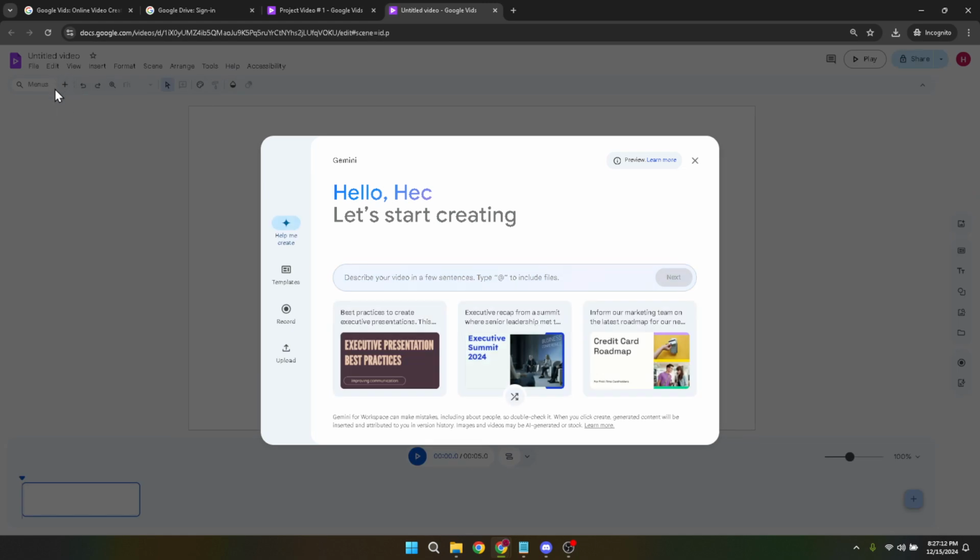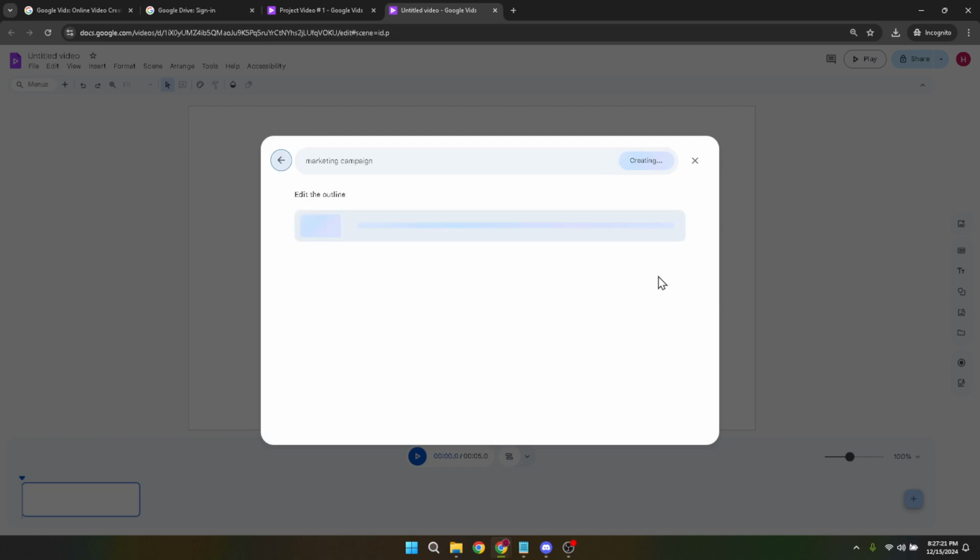Begin by typing in marketing campaigns in the search bar. This allows you to find relevant templates or guidance specific to creating a marketing campaign video. Remember, the right keywords can lead you to the perfect starting point. After entering your keywords, go ahead and click on Next. This moves you into the arrangement phase.